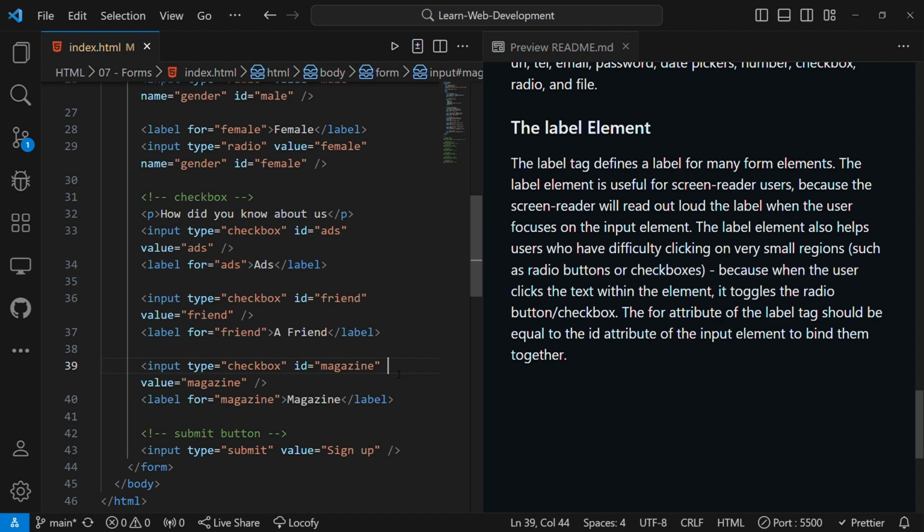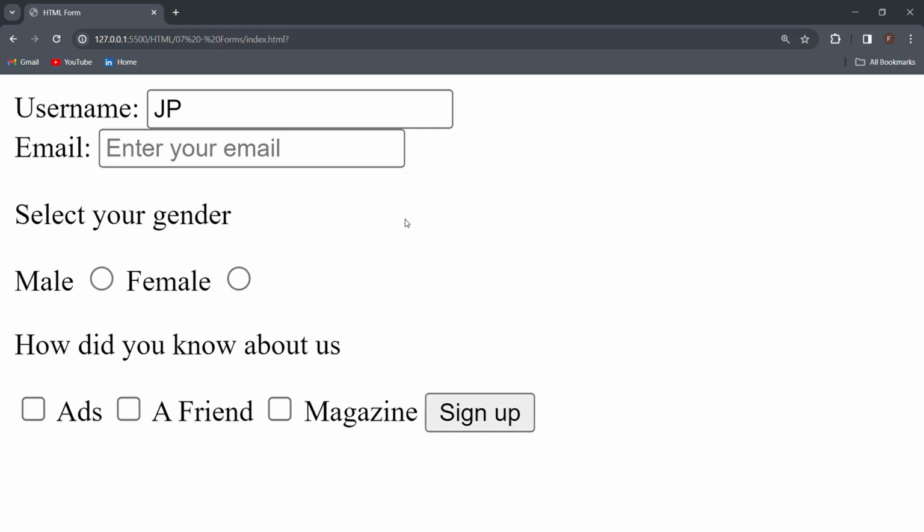So let's go to the browser and see how that works. Now if you go to the browser, you can click the label to select the input, and that is how a checkbox works.